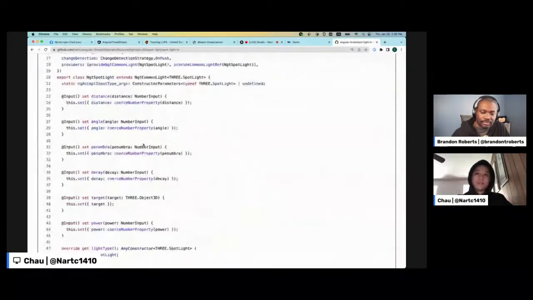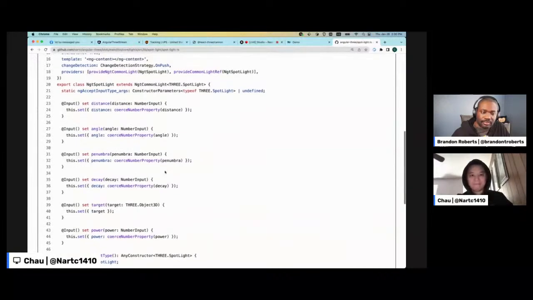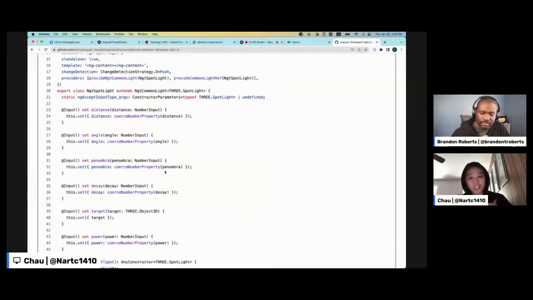Now imagine if THREE.js adds a bunch of inputs to Spotlight in the new version. Now I have to go back to my generator, regenerate everything, push a new version, even though I don't have any change, but I still have to do that step of a new version to match with the new THREE. Whereas with the renderer, you don't have to do that. You can just use the renderer as it is, unless there's a bug inside of the renderer. But you're not missing anything.